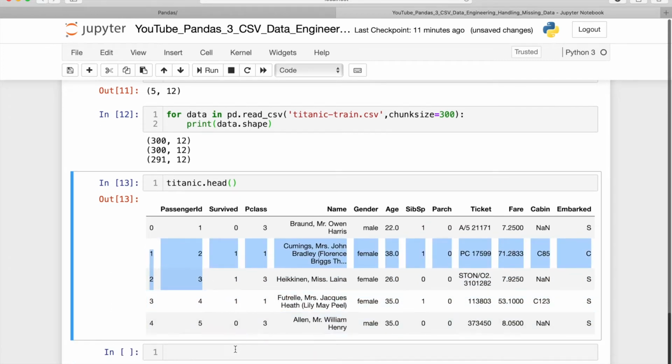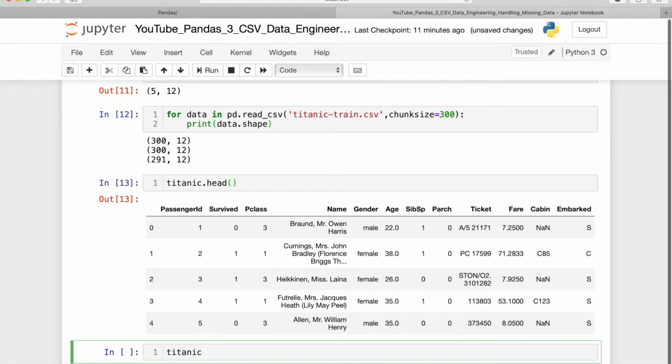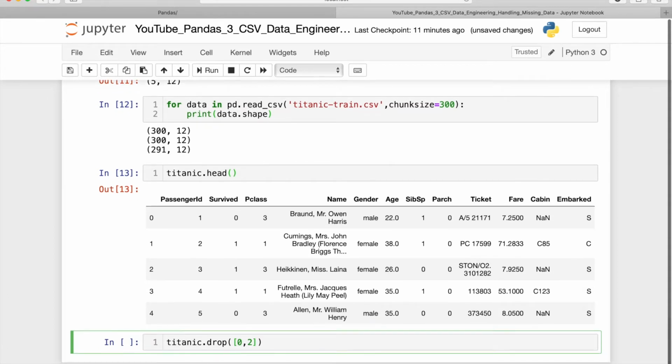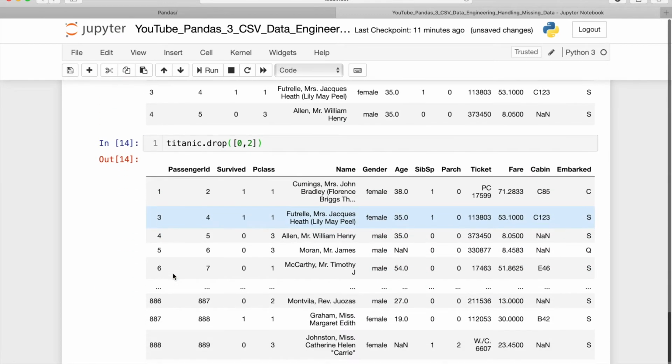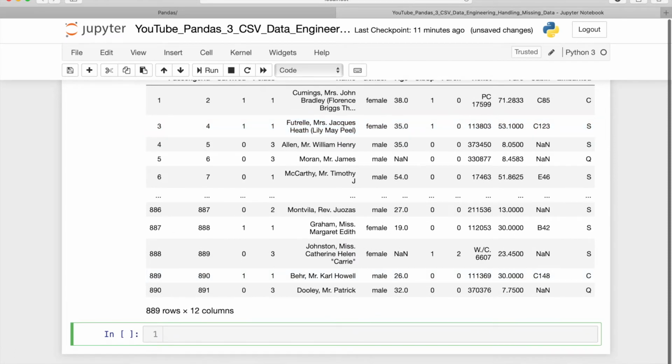So it's easy, you just take the data frame and call the drop method, and inside that you pass the list of rows you want to drop. Suppose I want to drop the 0th and 2nd, you can see the index, right? Now if you do that, you can see the 0th and 2nd rows have been dropped here, right?